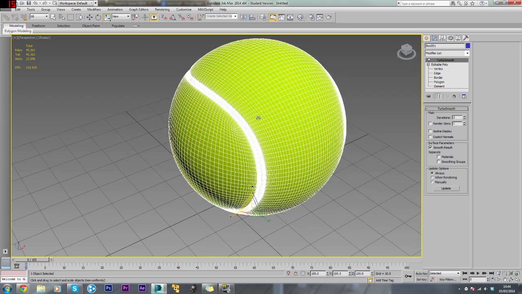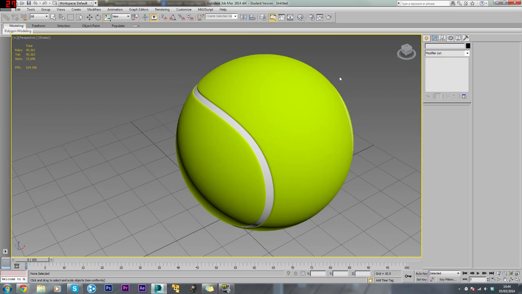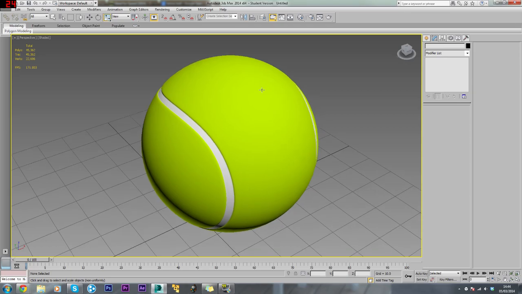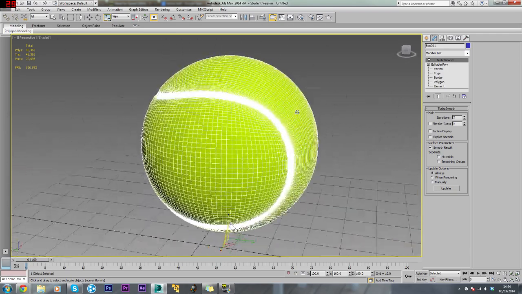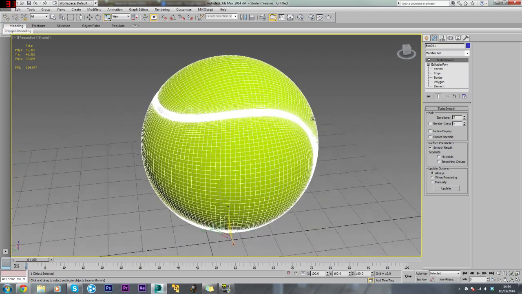Okay, this is a bit overkill for turbo smooth, but I want to get it looking nice and smooth. Okay, so that's it. That is basically it.